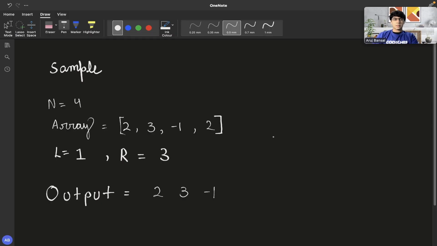So this is our sample input. n is equal to 4. Our array elements are 2, 3, minus 1, and 2. L is equal to 1 and R is equal to 3. So the problem says we have to print the subarray from index 1 through index 3. So what is a subarray?